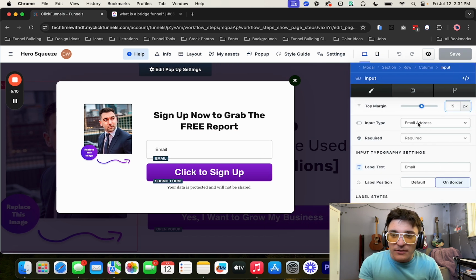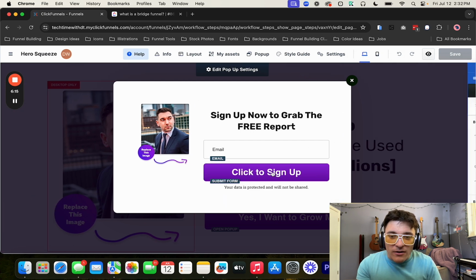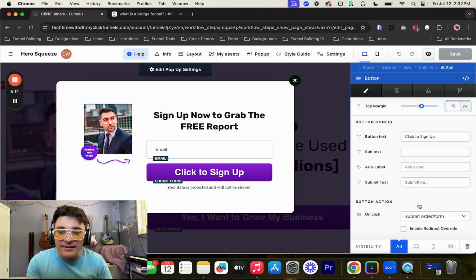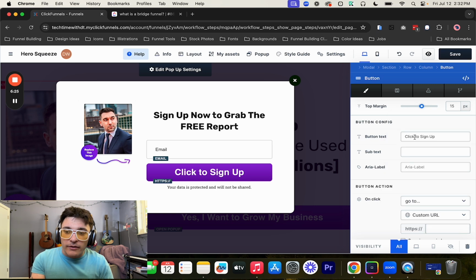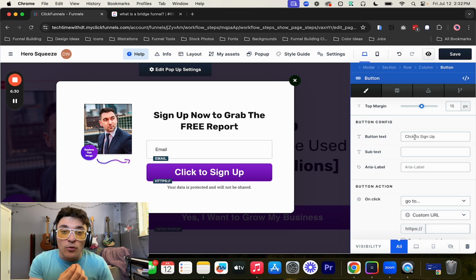It's an input field set to the input type of email address. You want to also make sure that you have a button set to submit order / submit form. Now, your reflex might be, I'm gonna set the button to the go-to option and just put the affiliate link in there. Now let me tell you why you don't wanna do this.